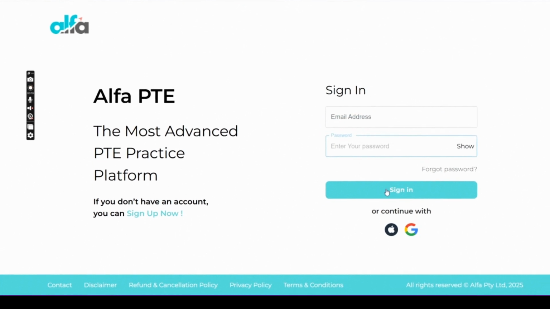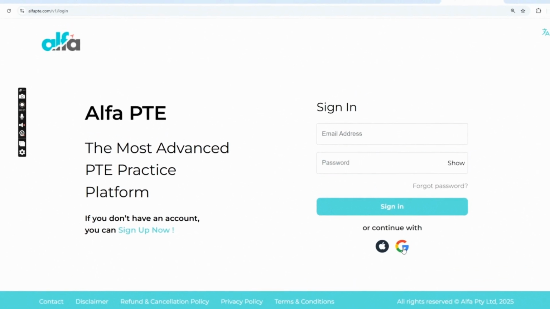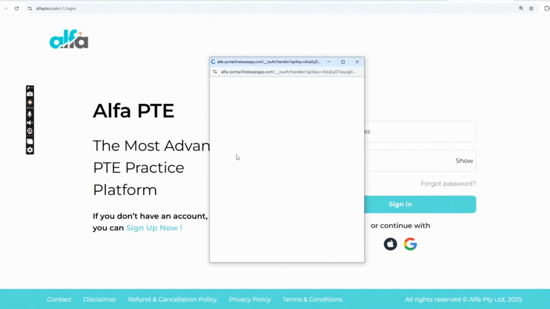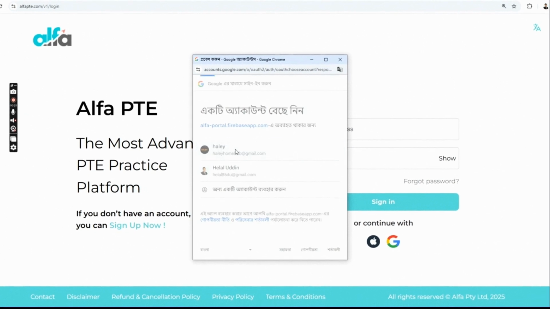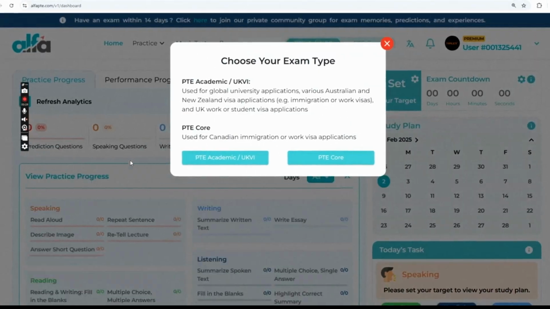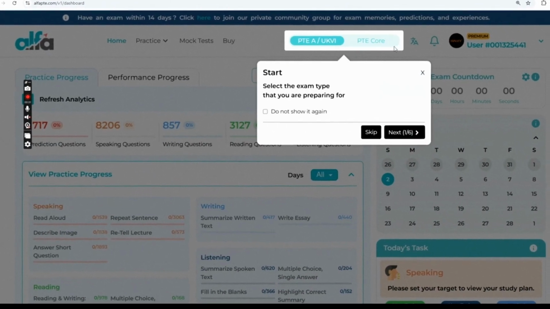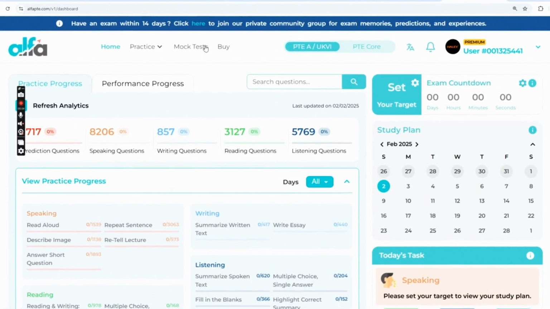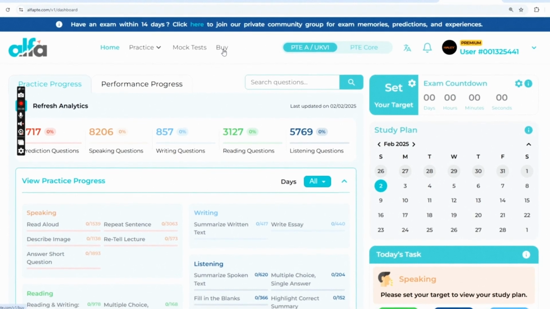You will see fields to enter your username and password. Log in using your credentials. Alternatively, you can log in directly using your Google account. I will log in using my Google ID. Once logged in, click on the Buy button at the top.